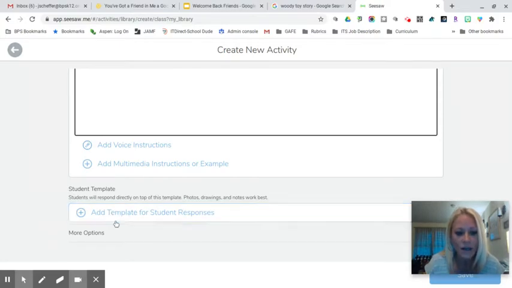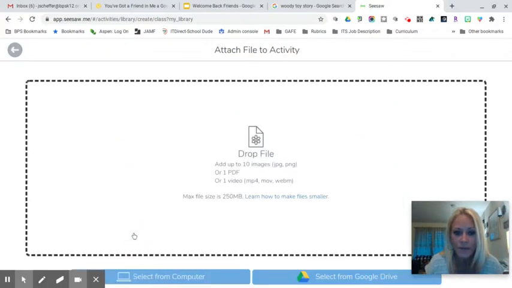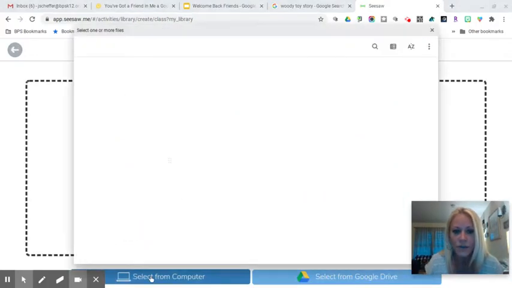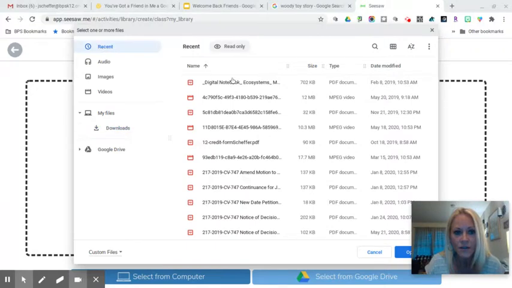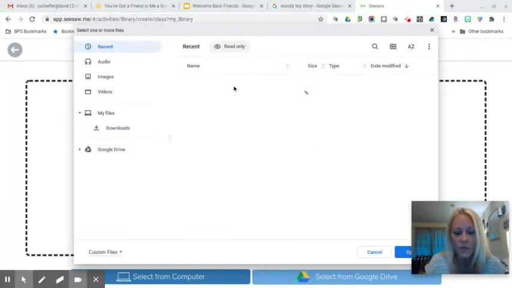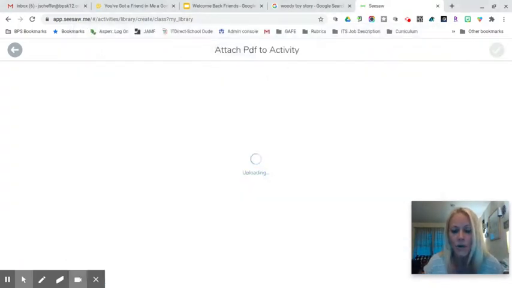So I'm going to click on Add Template for Student Responses. I'm going to click on Upload. I'm going to do Select from Computer because I just downloaded that whole presentation as a PDF. I'm going to click on Recent, and you'll see that Welcome Back Friends will be my first choice. There it is, the Welcome Back Friends PDF. Now, this is not a worksheet, and I'm going to show you when this uploads to Seesaw, the slides will be intact. I'm almost positive they will be locked for us automatically, so that saves us a step.